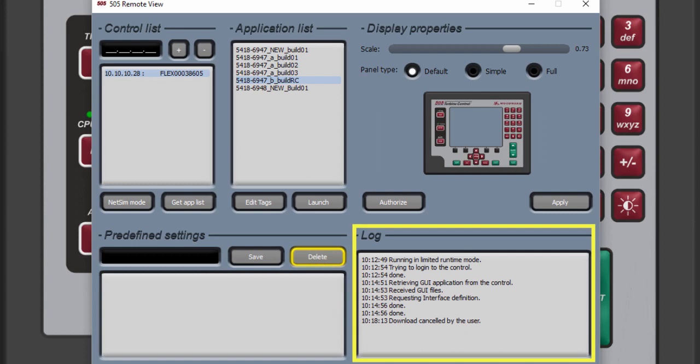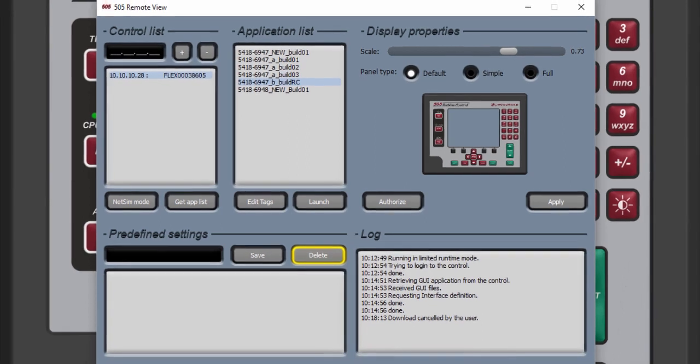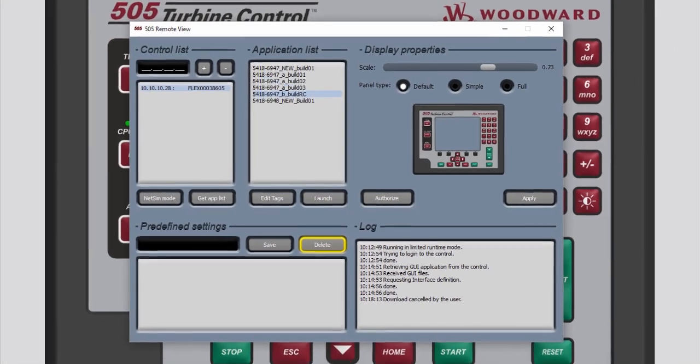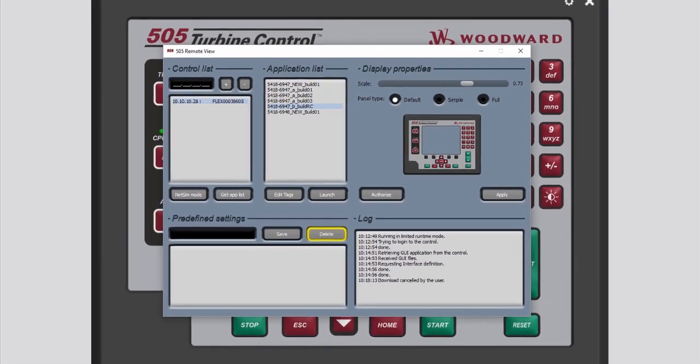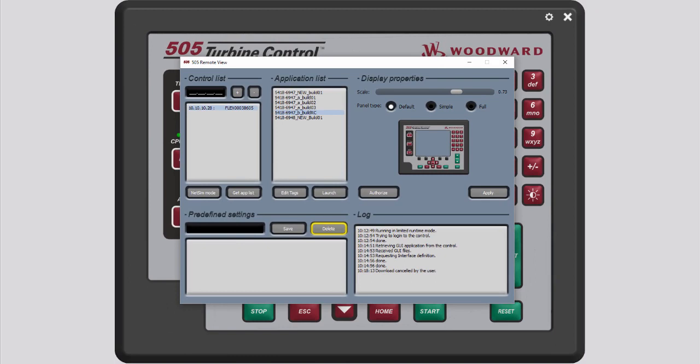Finally, the Log section displays a record of the Remote View tool's actions, such as GUI file retrieval and login into the control. This section can be useful for troubleshooting. You now know how to use the 505 Remote View software in conjunction with your controller. Please be sure to view the other tutorials for more information.